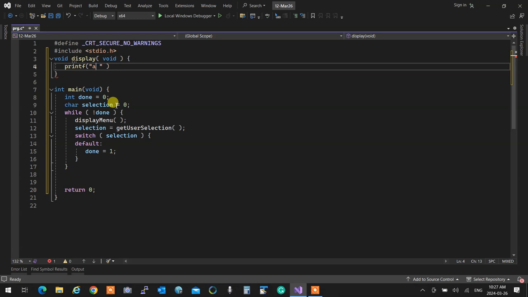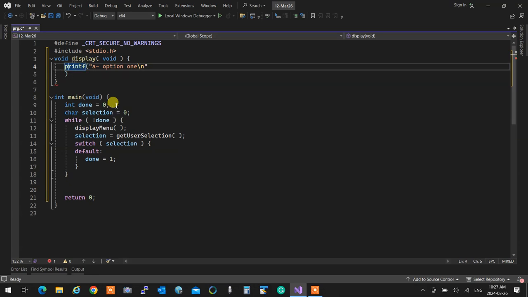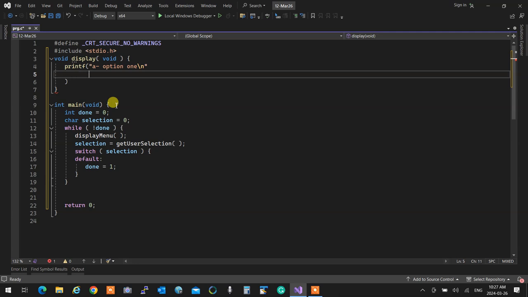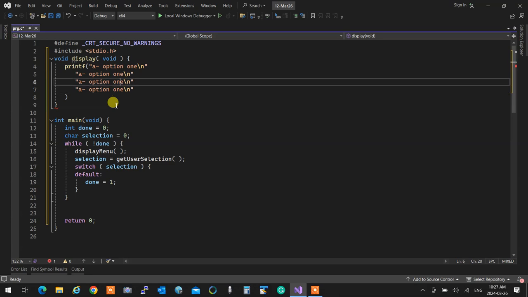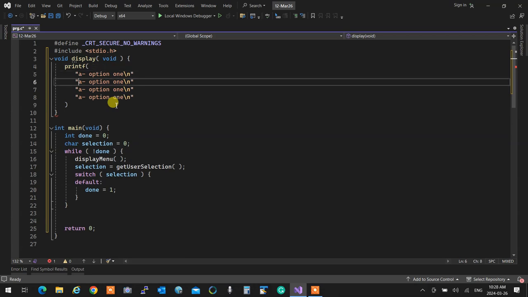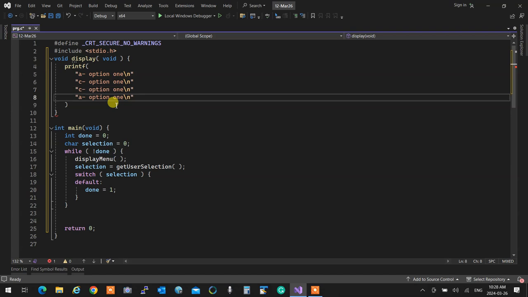So I'm going to say A is... I'm going to write over here, what should I say? Option one. And I go to a new line. And I'm going to have a few options over here. You know what? When you put a series of literal strings back to back, the compiler puts them together, right? So A, B, C, and in here I'm going to call it X. So X is going to be exit.